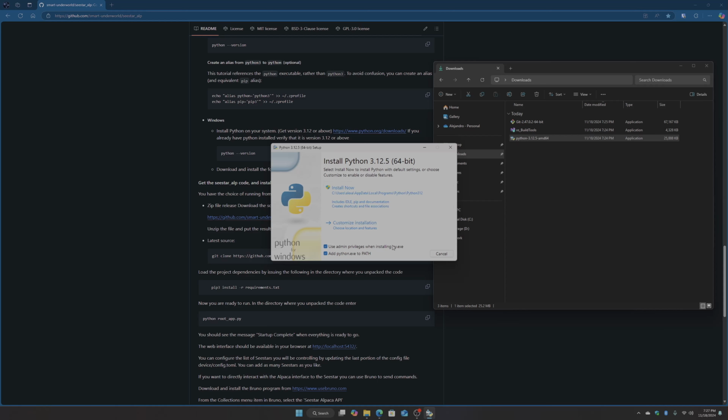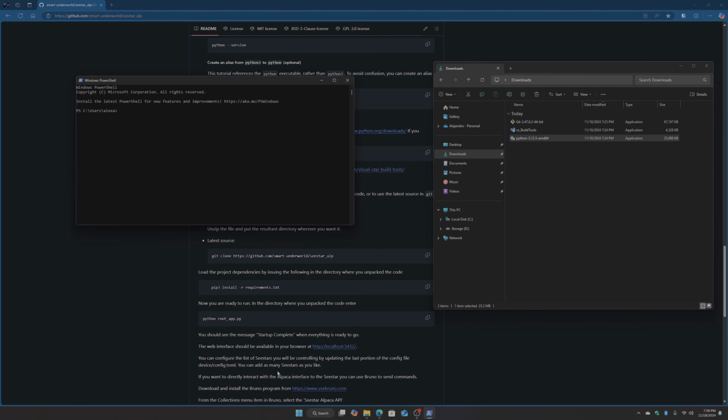So I use this, but you don't have to. Main thing is you need to have pip installed. So next, I'm going to install it for all users and install. Yes. All right. Setup was successful. So now we have Python. And to verify you have Python, if you want to open up PowerShell, you can type python --version. And there we go. We've got 3.12.5 installed.